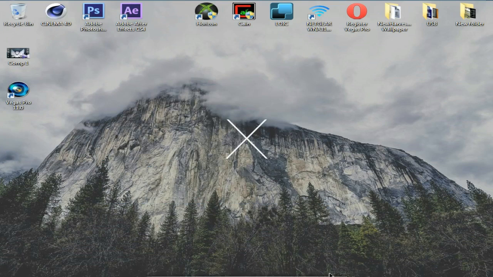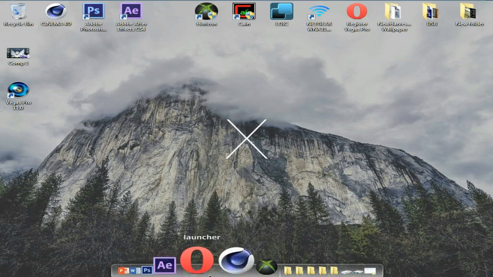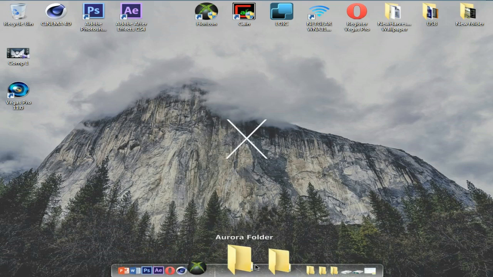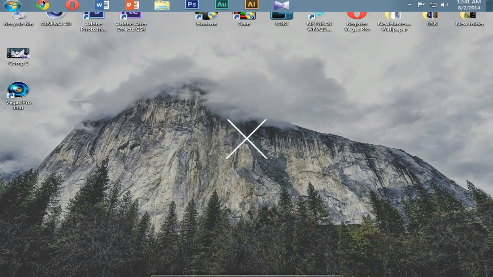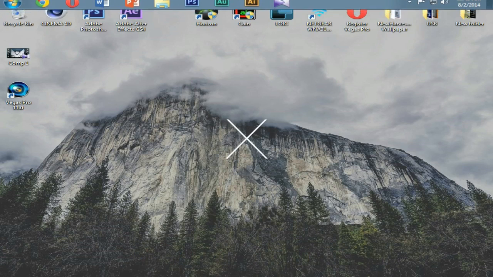We can go down here. Now I might make a tutorial on how to get this Rocket Dock. That's what the program's called, and you can get this cool effect. And my taskbar is a little bit different. I can also show you how to do that.